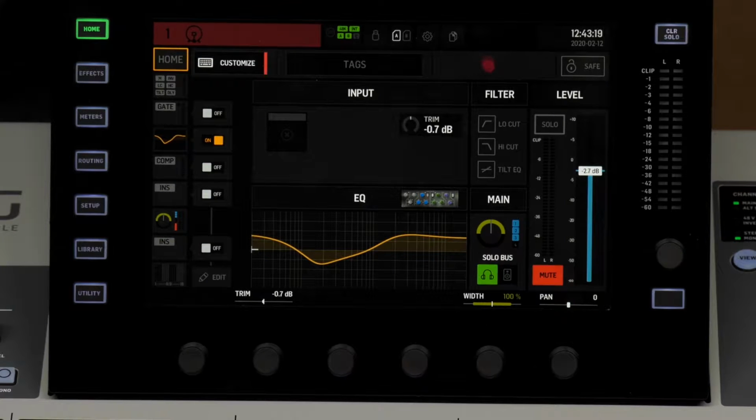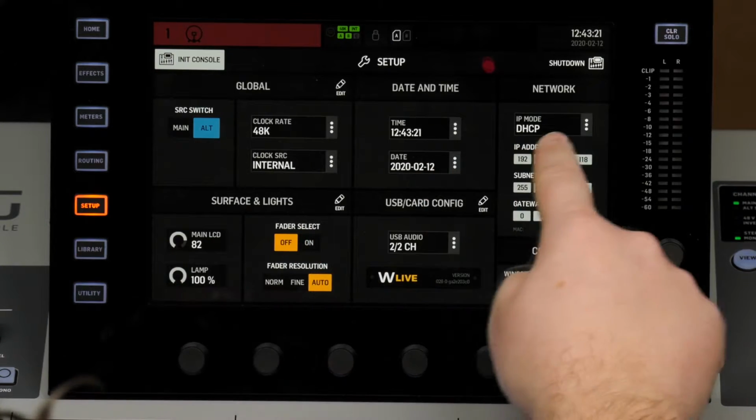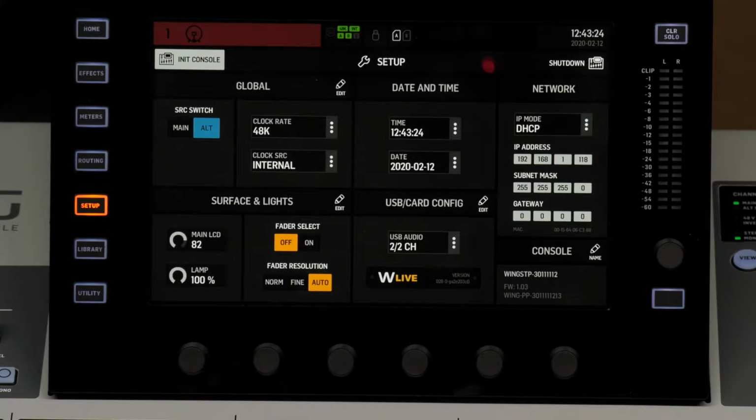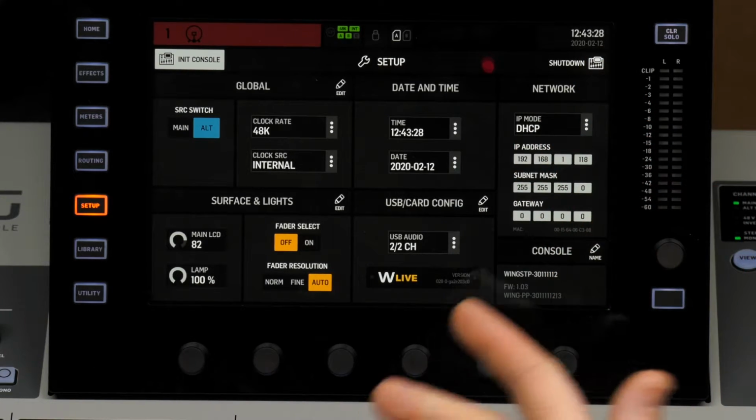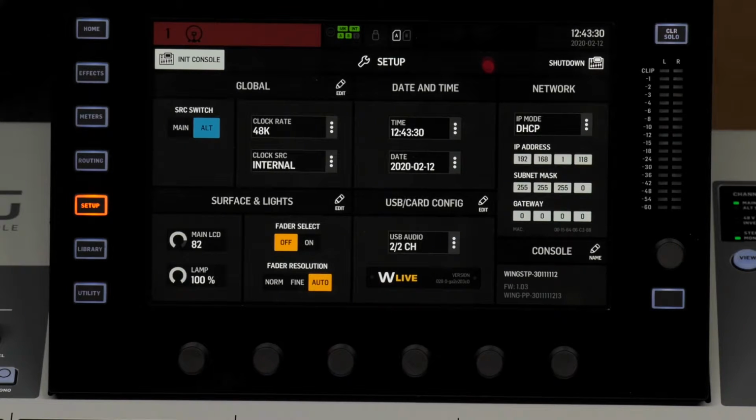So next thing you're going to do on your console is go under Setup and make sure that you're on DHCP. You can use a static address if you'd like to. DHCP is just going to be so much easier because the console is going to find the router and all sorts of nice things, and the iPad will find it.